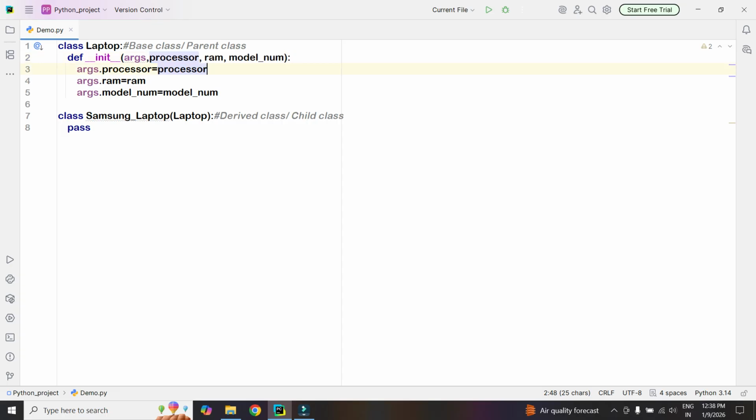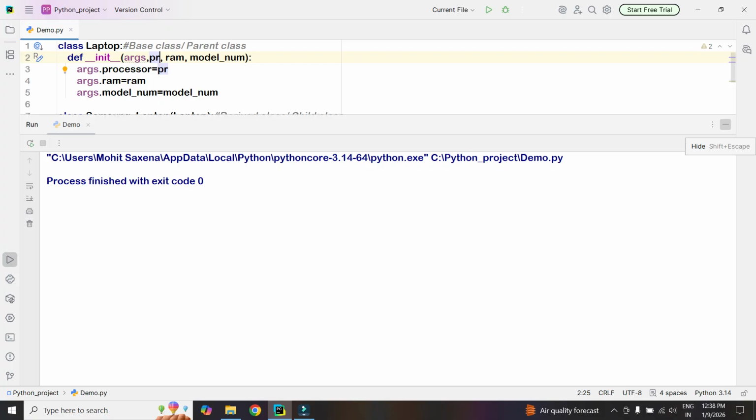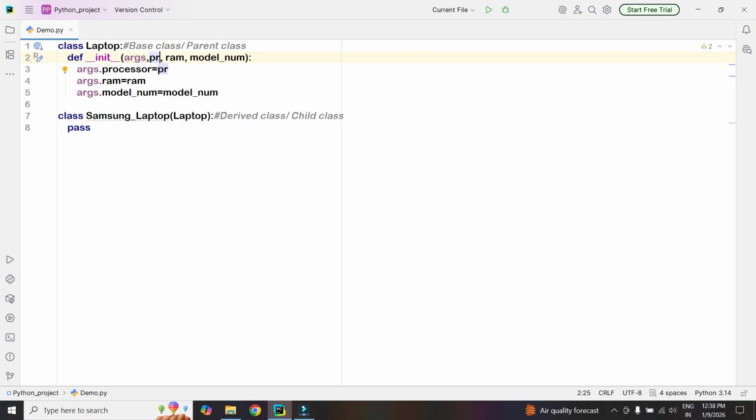If you are feeling confusion in this scenario, then please change the name. If you write like this, it also works properly. You will not get any error. For better clarity I will change the name, but if you want to take the same name, there is no issue, because both are different. The pr, ram and model number behave like local variables, and args dot processor, args dot ram and args dot model number behave like instance variables.